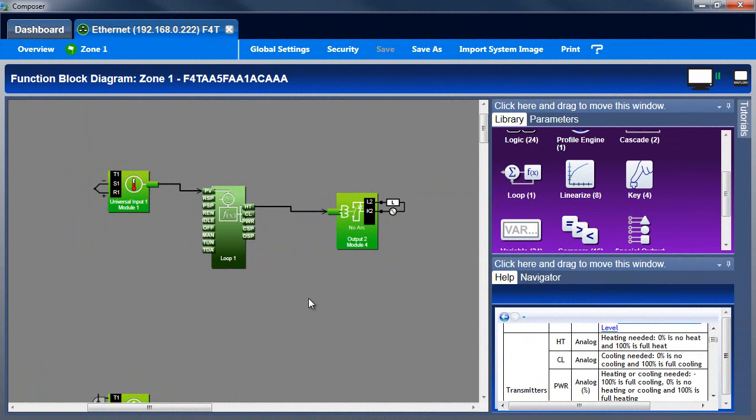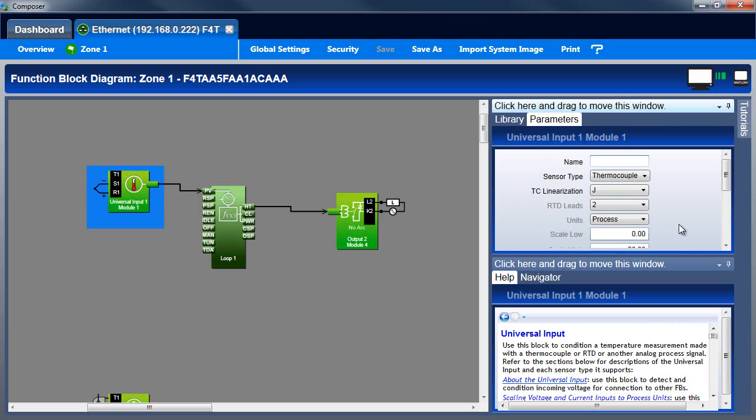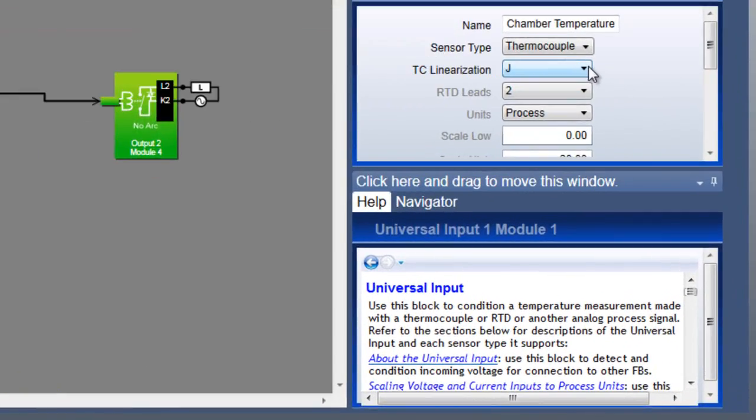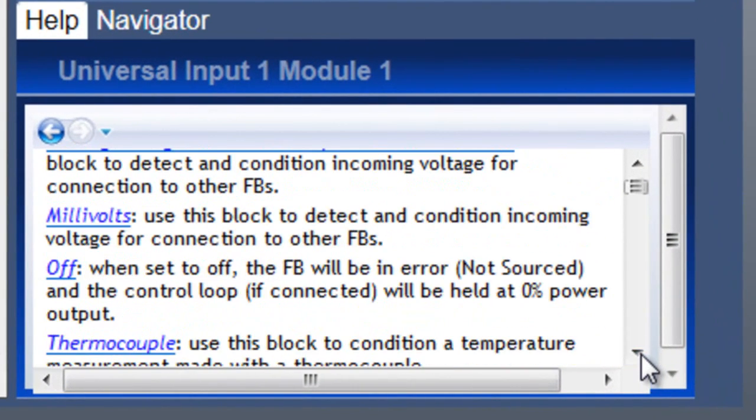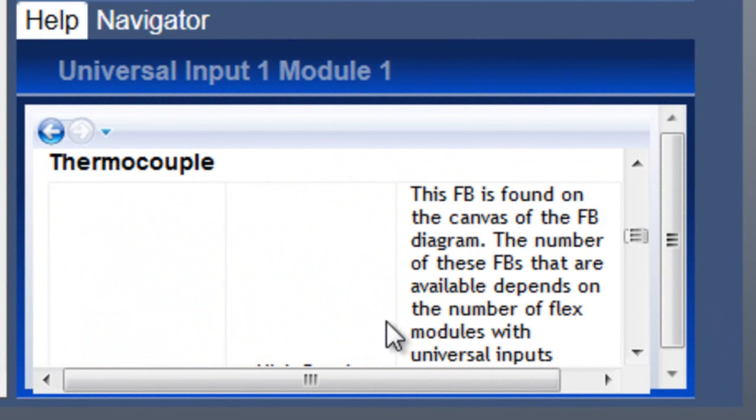Now that the blocks are connected, let's make sure each block is set up to work the way we need it to. To see the settings for the input block, right-click and choose Parameters. Setting the input's name adds a label to the diagram. The most important settings for the input are the ones that tell the controller how to convert the sensor's signal to a process value. That means choosing the appropriate setting for sensor type and any other parameters related to the type of sensor you're using. Since we're using a Type J thermocouple, the default settings are correct. The help for the input block has links to sections for each sensor type. There you'll find descriptions of the parameters that apply.